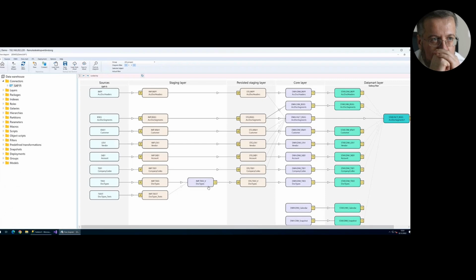AnalyticsCreator analyzed the references, the relations between the tables, and you can see now this doc type transformation depends on two different tables, doc types and document type texts. Okay. We created now the combined transformation, and on the next step, we historicize the data.